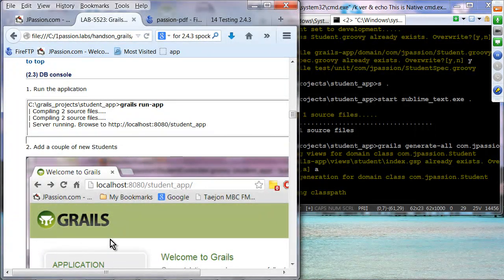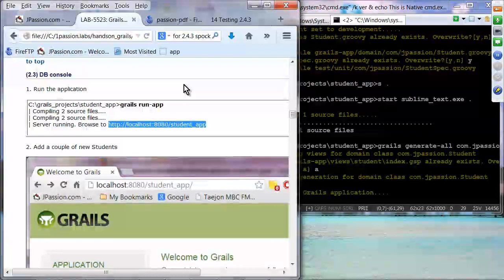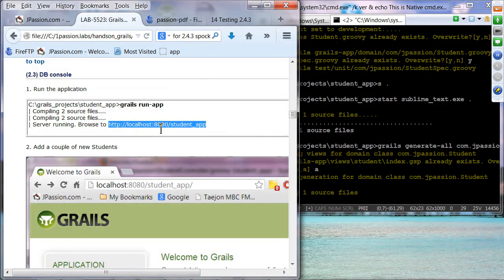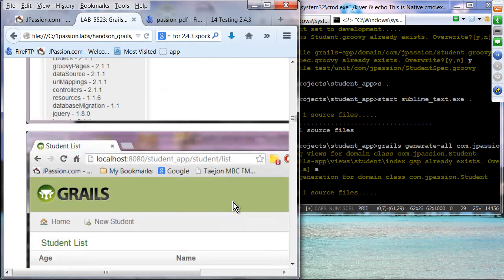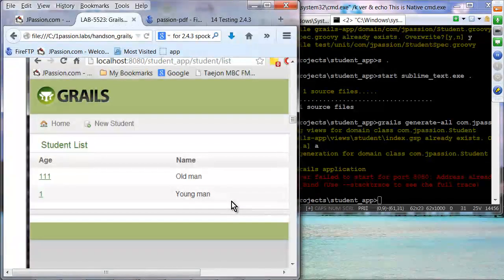So obviously we should be able to take a look at the student app. Okay, so once this is up, we can take a look at the localhost 80 student app, and we actually should see student controller as one of the controllers, and we should be able to perform some CRUD-based operations.